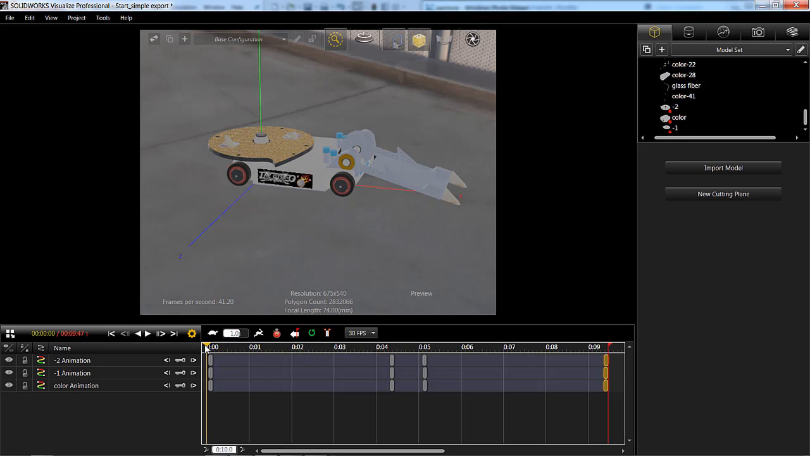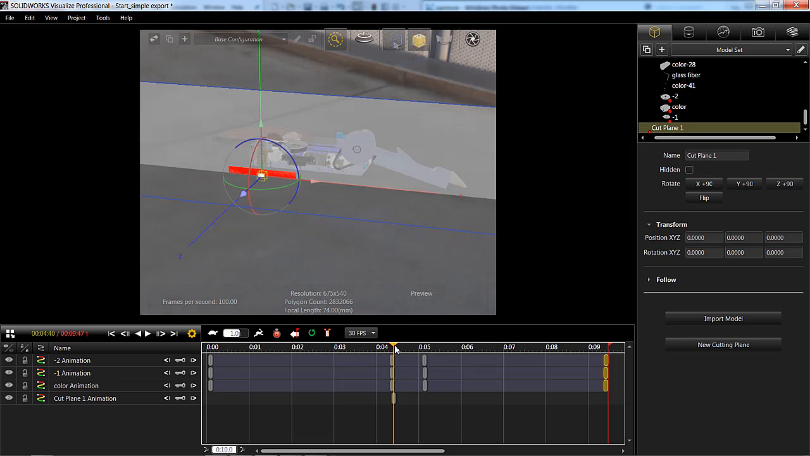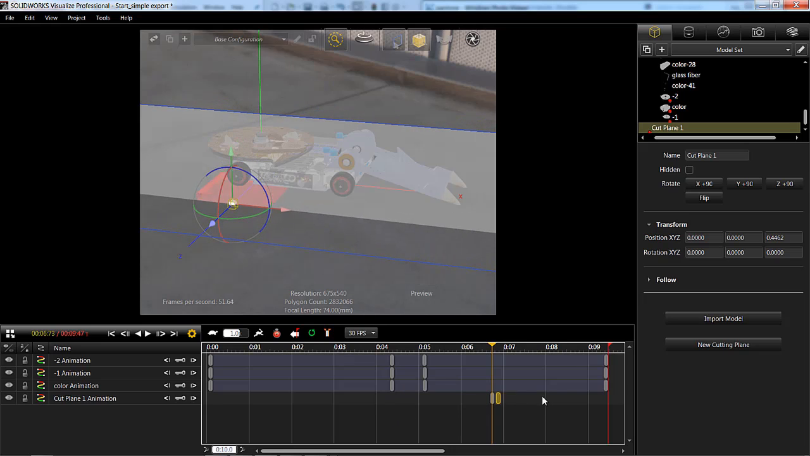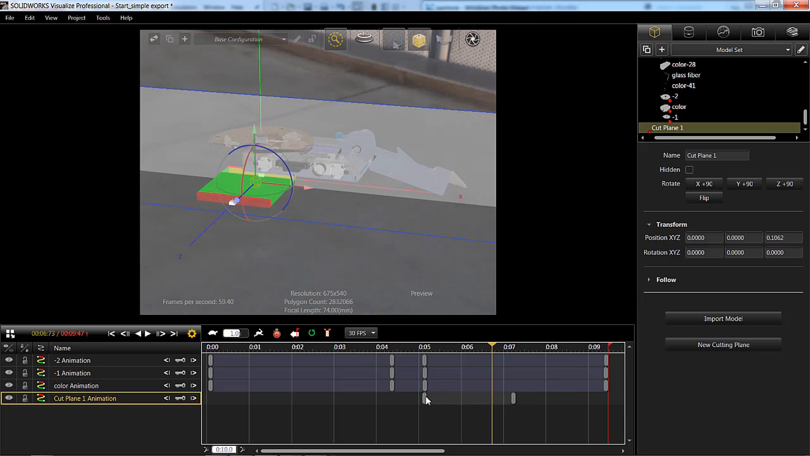Awesome. Let's try another thing. Let's add a cut plane. Here in the right-hand menu, we can select New Cutting Plane. We can assign a keyframe to it, and then move this keyframe in and out so that we can dynamically show the internal guts of our BattleBot.